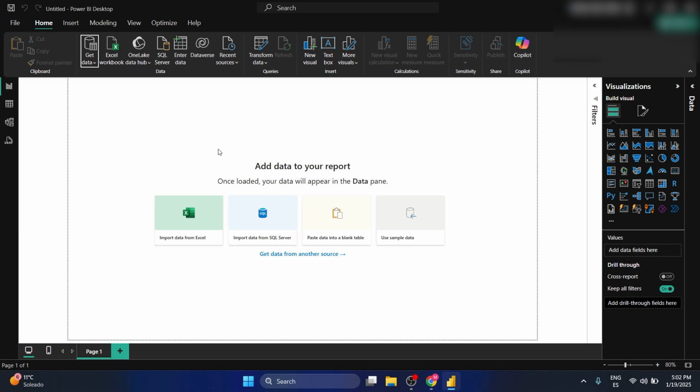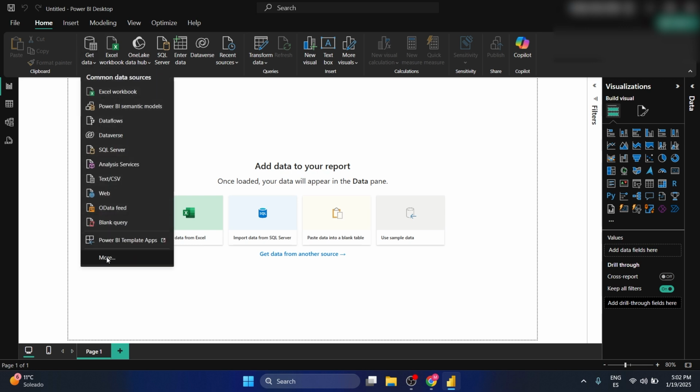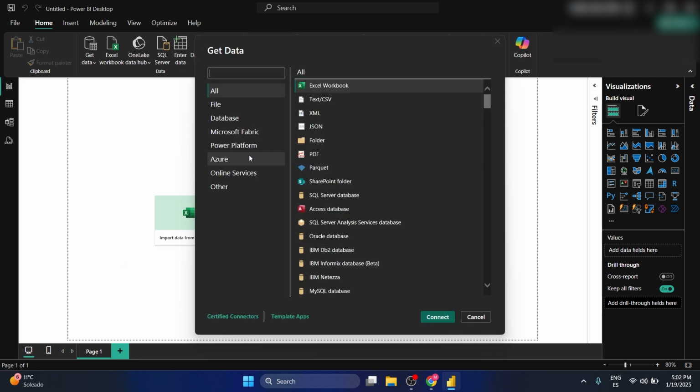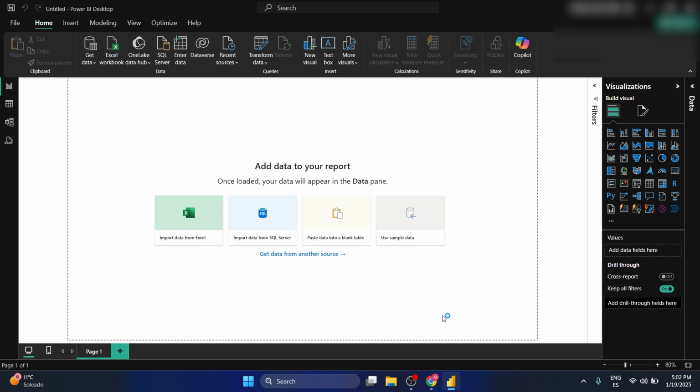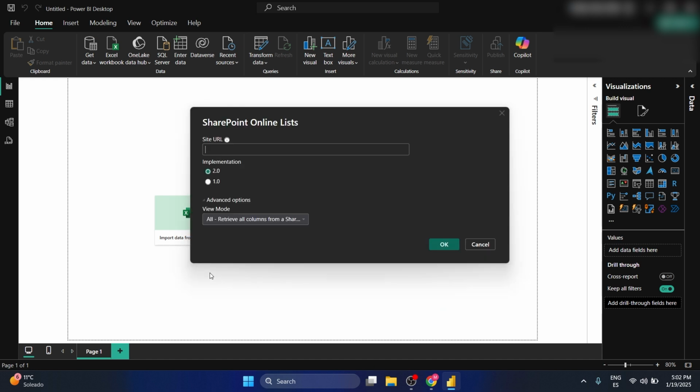First and foremost, what we need to do is to go to Get Data, and now we're going to go to More, and after that we're going to go to Online Services and SharePoint Online List. Now, once you have that, it's going to ask you to paste your URL, right?